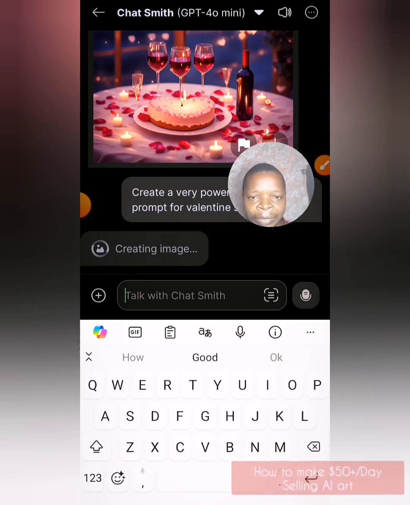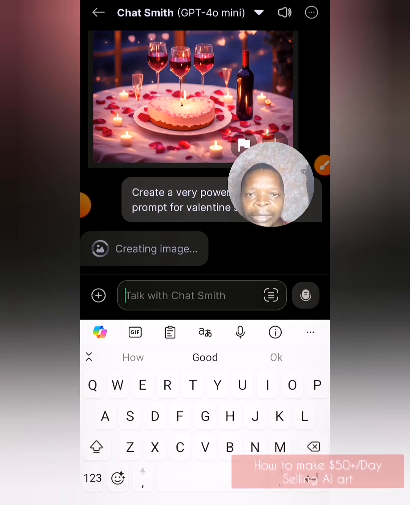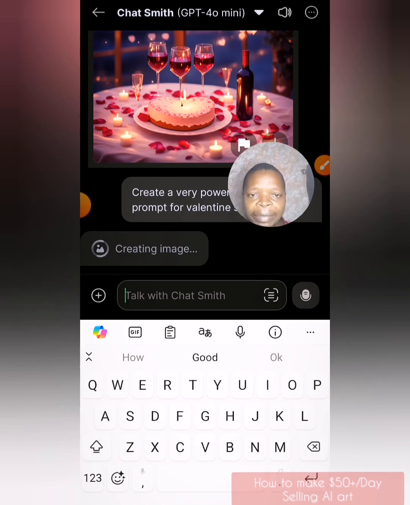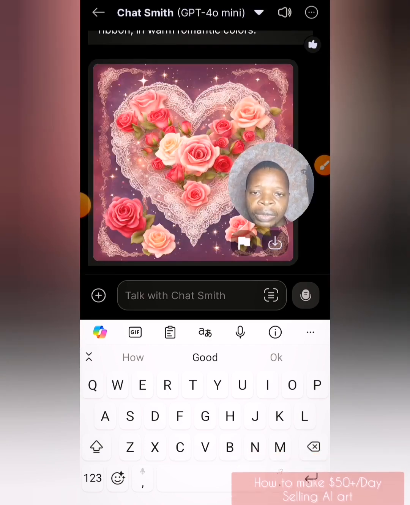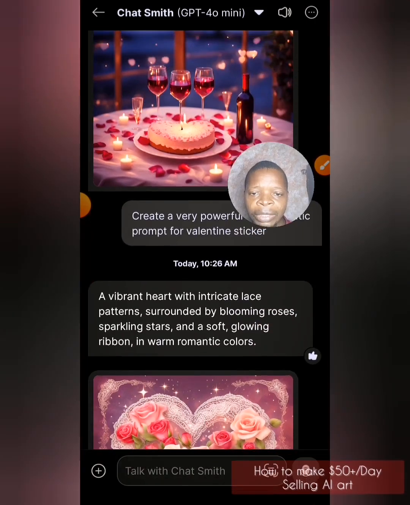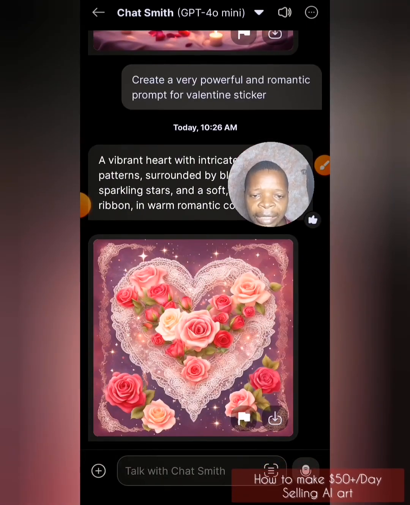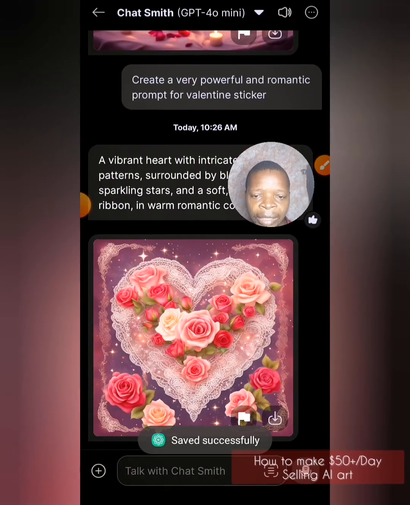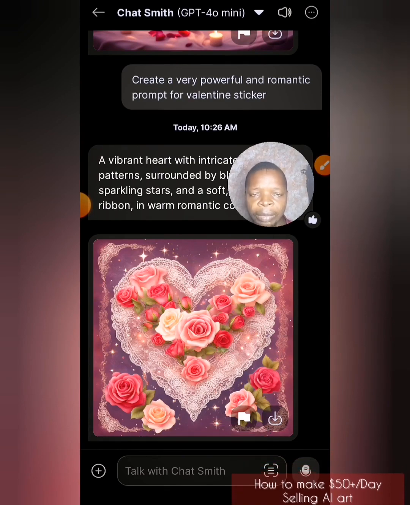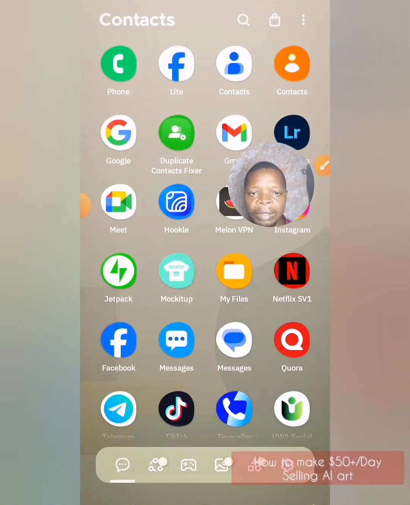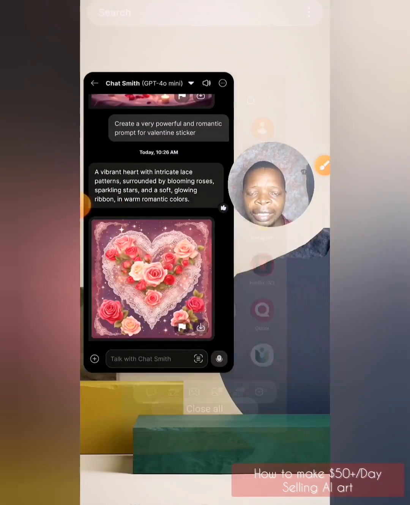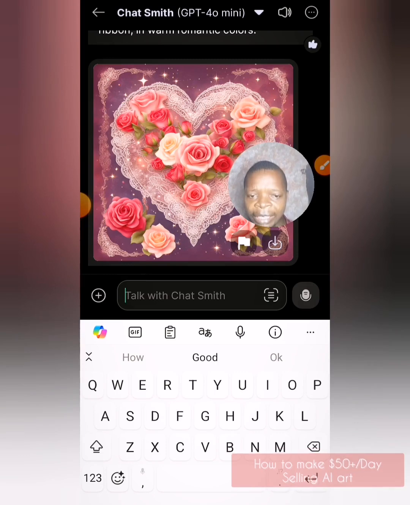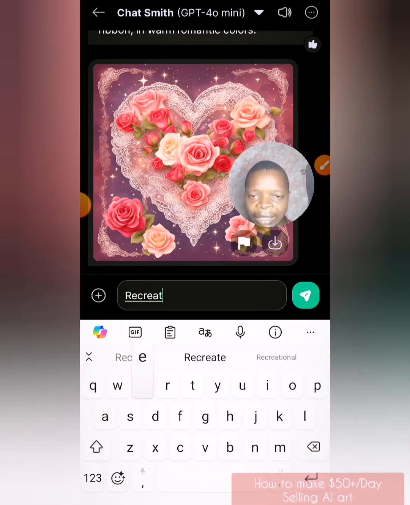Let's wait for it to load. It's not going to take time. Intricate lace patterns surrounded by blooming roses, sparkling stars, and a soft, flowing ribbon in warm romantic colors. This beautiful image, I can download it. Then let me go over to ChatGPT. You can tell it to recreate. If I'm not satisfied, I can recreate. I don't think I'm satisfied with this.